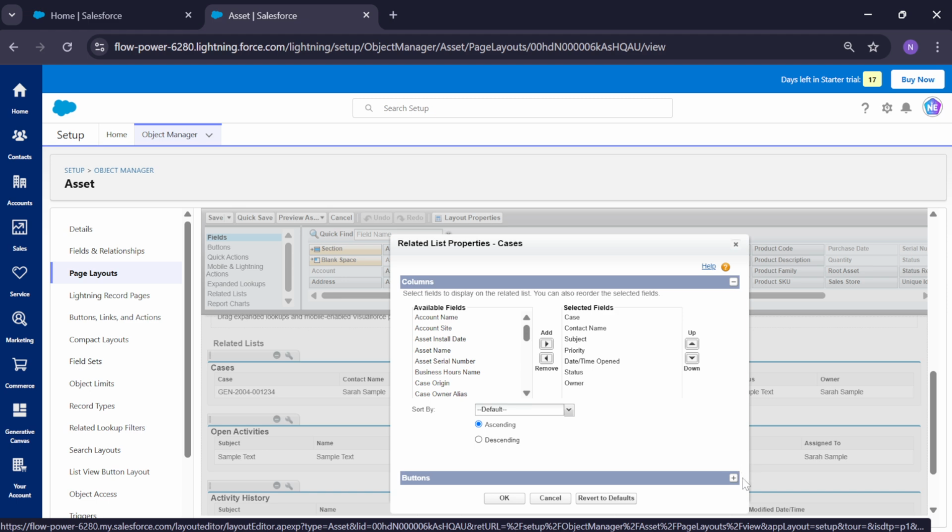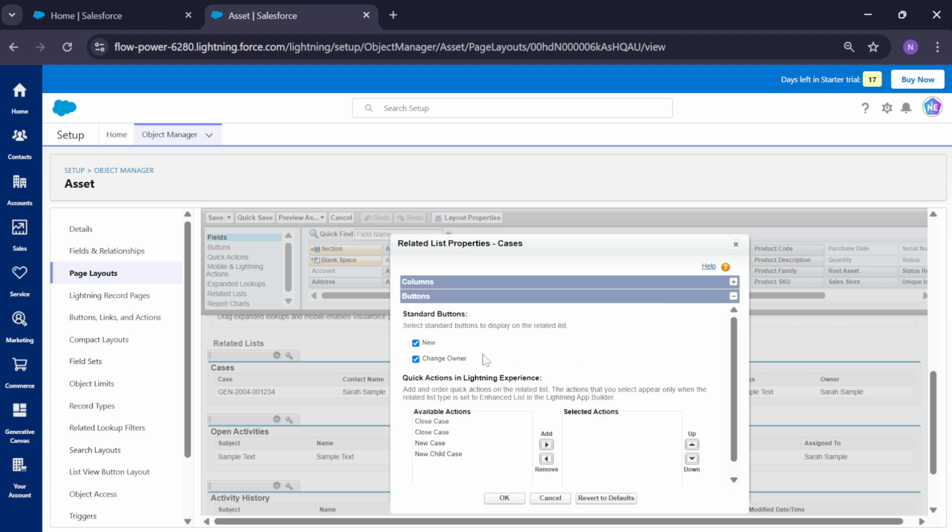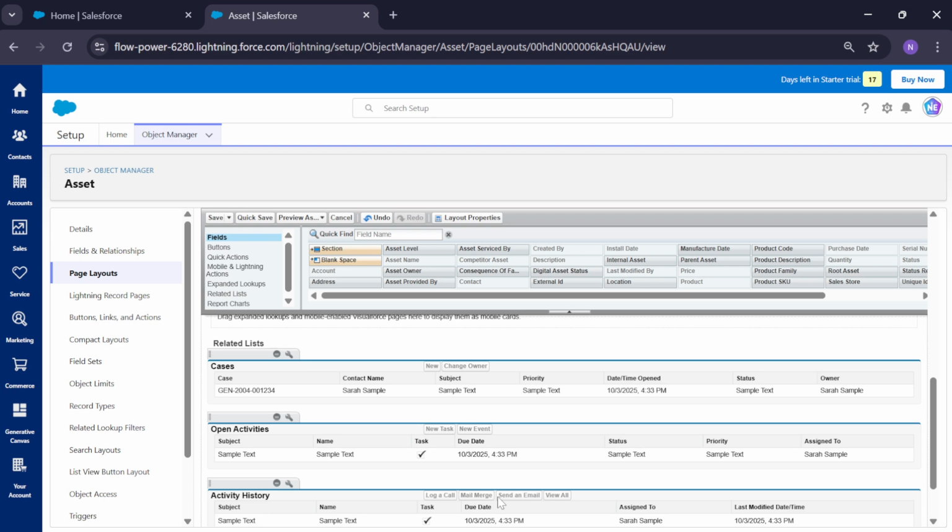To add a button, locate it under the Custom Buttons section. Move it from Available Buttons to Selected Buttons and click OK. Once everything looks good, click Save to apply the changes.